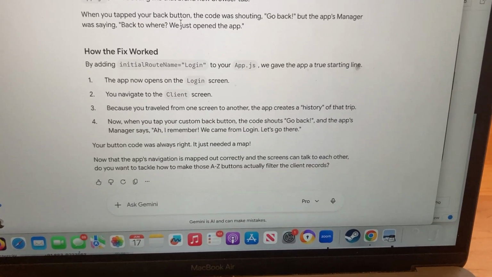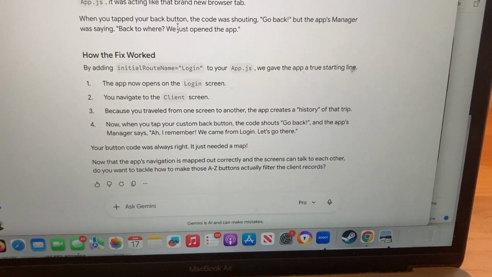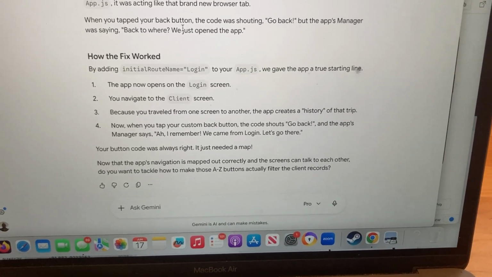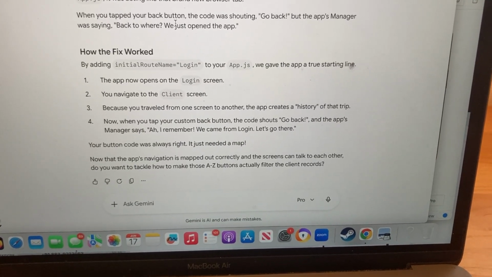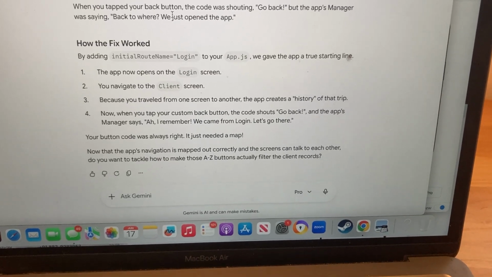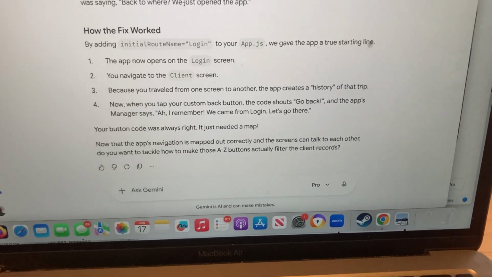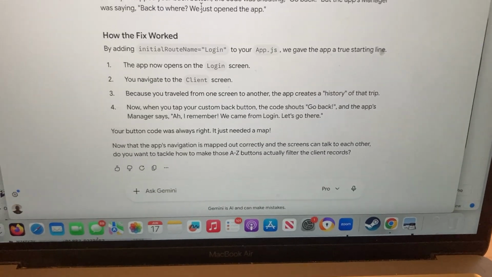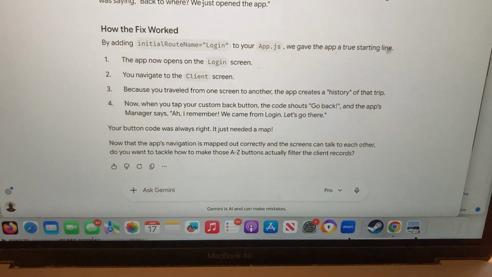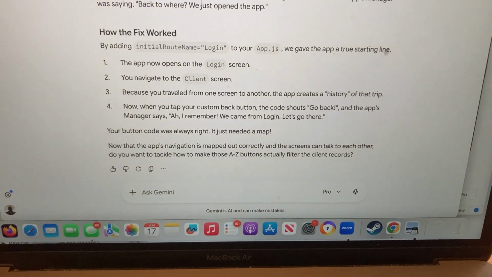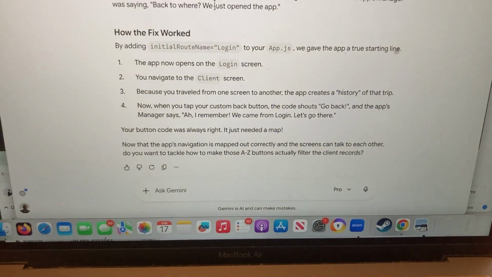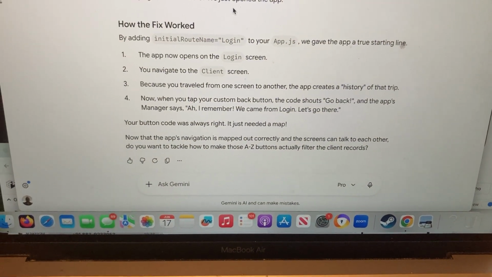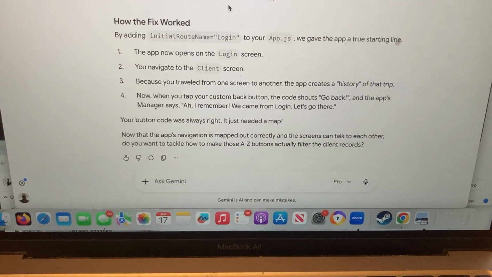Now, when you tap your customer back button, the code shouts, "Go back," and the app's manager says, "I remember we came from the login. Let's go there." Your button code was always right. You just needed a map. Now the app's navigation is mapped correctly, and the screens can talk to each other. Do you want to tackle how to make these A to Z buttons actually filter the client records?